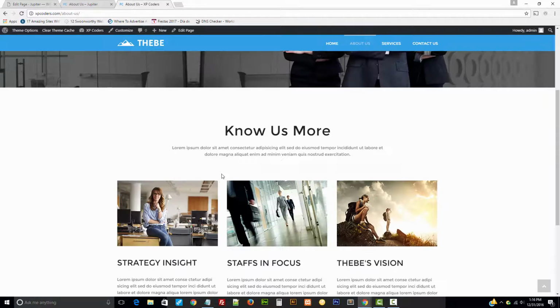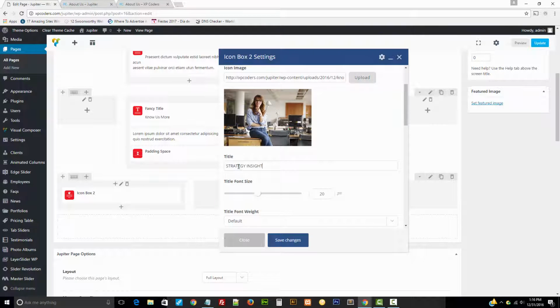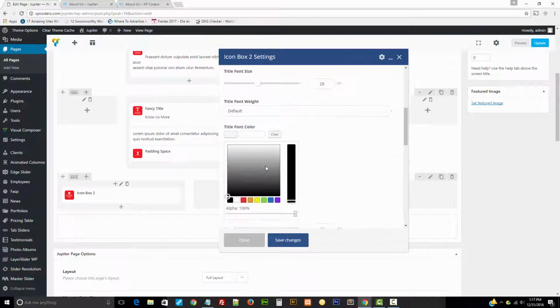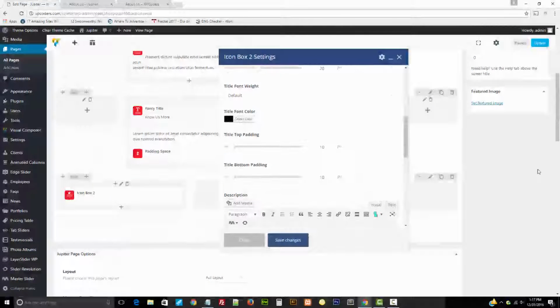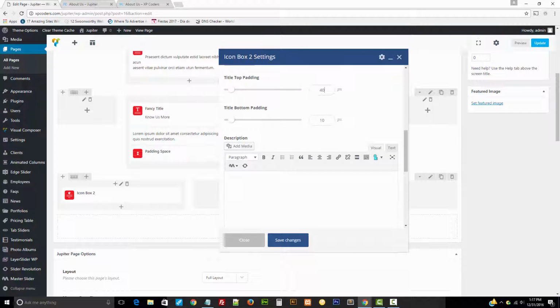I'm gonna get the title from here. Strategy Insight. Click on the title. Gonna make the font 28. Let's see what they're using here. Gonna use black. 40 title padding. It's gonna do 40, and then leave that as 10.